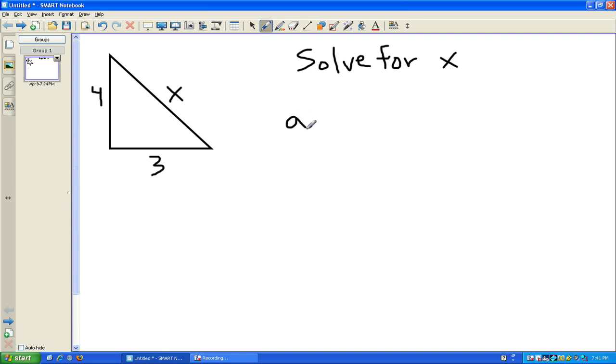We'll start with the initial formula for the Pythagorean Theorem, which is a squared plus b squared equals c squared. And then we can show them how to substitute in. A is 3, b is 4, and c would be x. And you can continue like this until you get to the end. You can show them all the different steps, and show them how to solve it. And then they can watch that video as many times as they need to as a model for how to solve these problems.